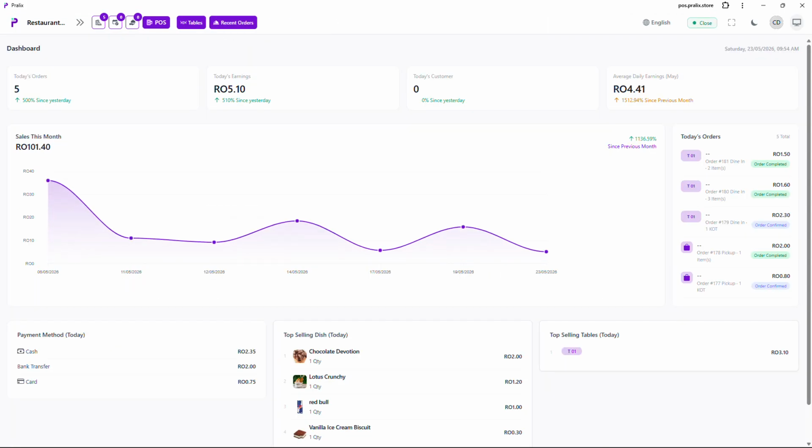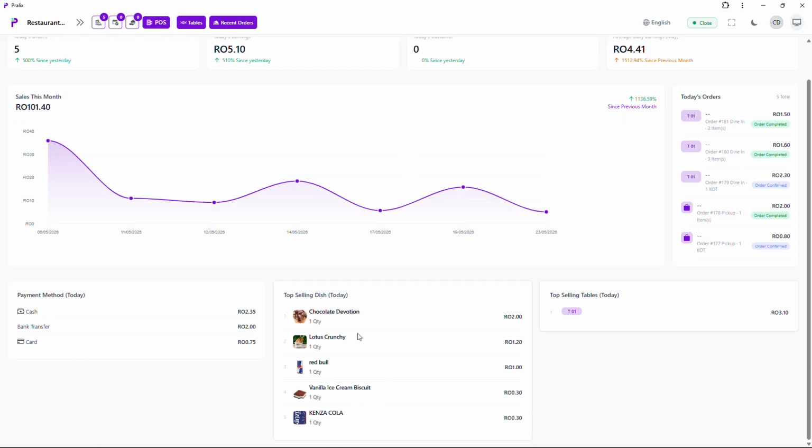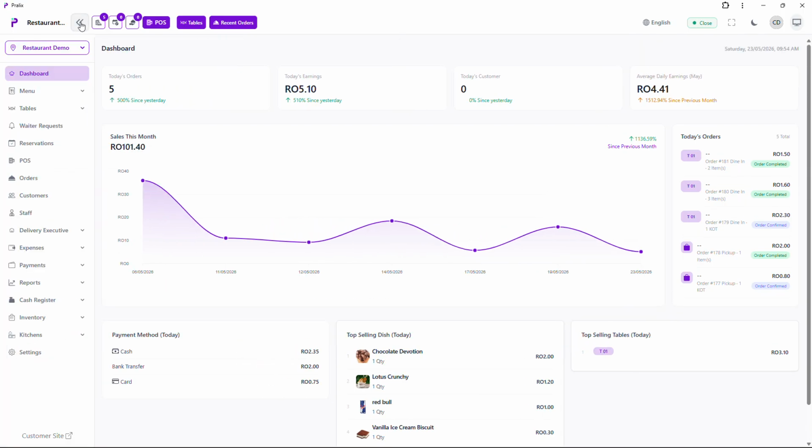Yeah. So this way you can also check your payment methods. It's bank transfer, cash and card and all this. Top selling dishes are these ones, and top selling table is table number T1. Yeah, and now you can see the tables.